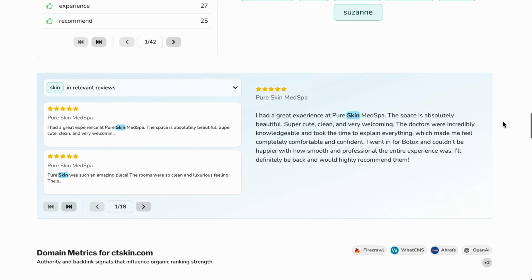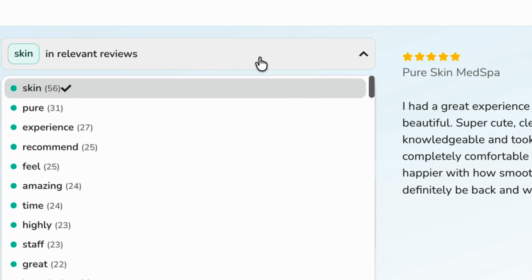Scrolling down, if I want to actually get more insight into one, I can use this quick table to start to see exactly what people feel and what they said in certain situations, giving me some great marketing ammo.